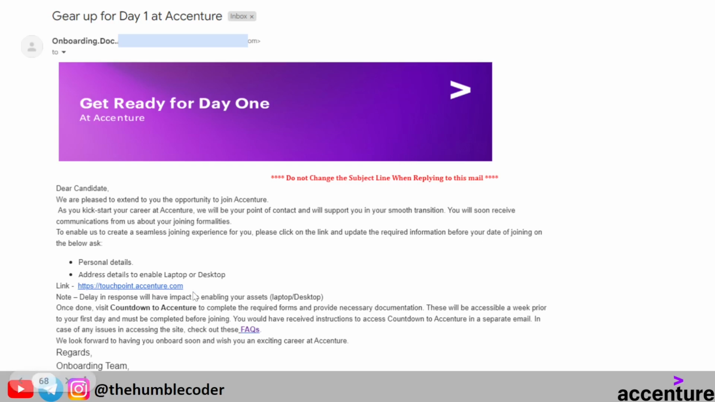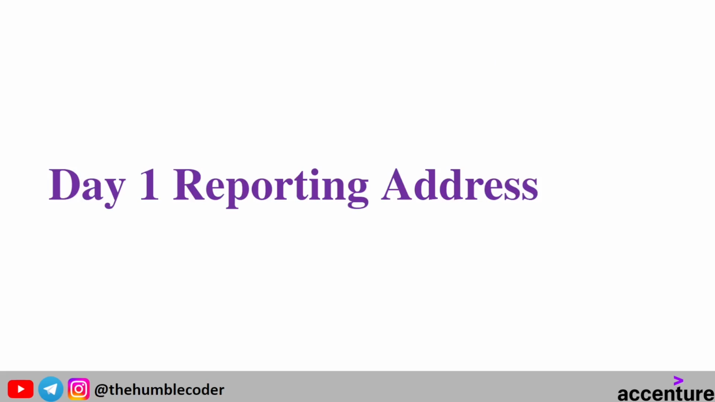Actually, I didn't upload the documents correctly, or all the documents, because I was a bit busy at that time, so that's why I got this email. But you might not get it if you have already filled in the documents in one go. Moving on. Once all of this is done, everything is complete, and you are totally ready for joining the company.